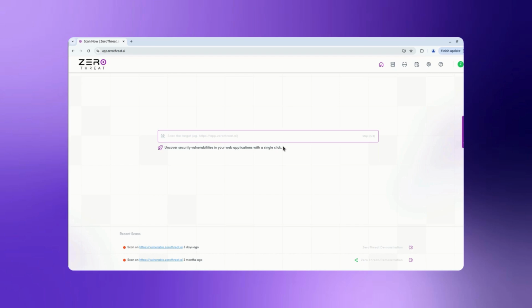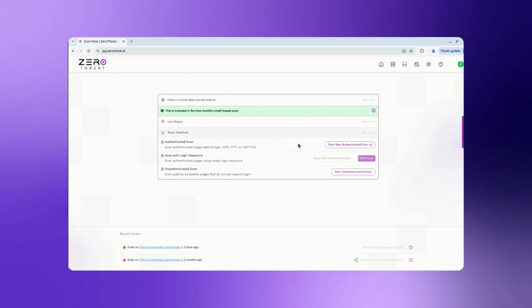To begin, you'll need the ZeroThreat Chrome extension installed. Once that's set up, head to the ZeroThreat dashboard and select the target web application you'd like to scan. Next, navigate to the Scan Method section, and under Authenticated Scan, click the Start Authenticated Scan button.